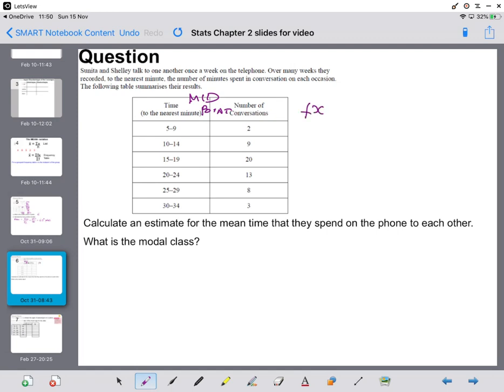But we do need to talk, everybody, about what the class widths are. So any data that you get in a table is continuous data. So essentially, there are no gaps between the groups. So even though the first group says 5 to 9, there'll be a point where that group changes to the group 10 to 14. So we do need to consider that when we're looking at our midpoints. So in this case, this first group would actually go from 4.5 to 9.5.